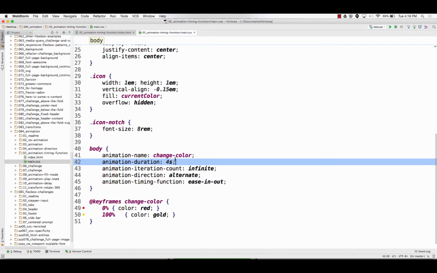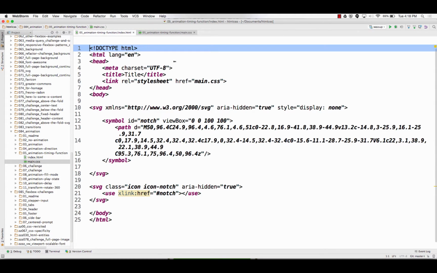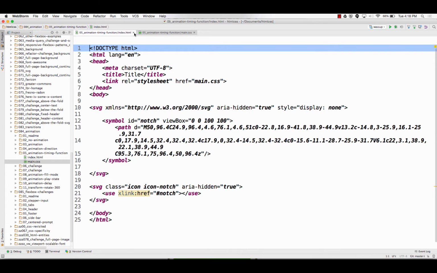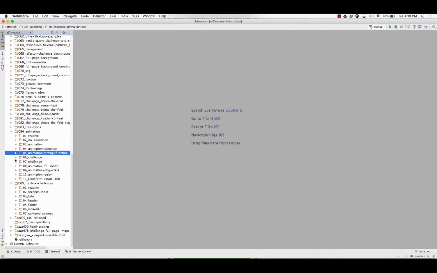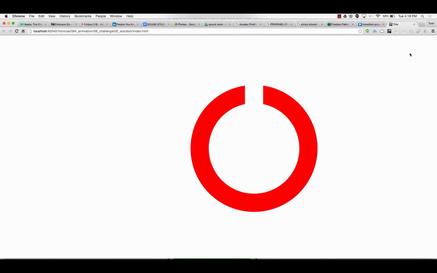So here we have change color, red to gold, 4 seconds, infinite, alternate, ease in, ease out. So we added ease in, ease out, and that is a timing function. Kind of hard to see a difference there with that one. And then I have a challenge here. Make the ball go across the screen. You have to change the HTML to make that work too.